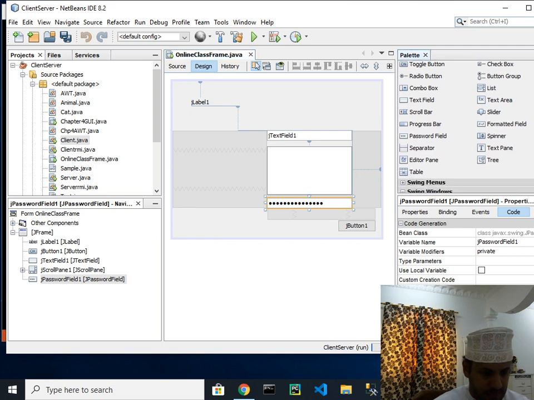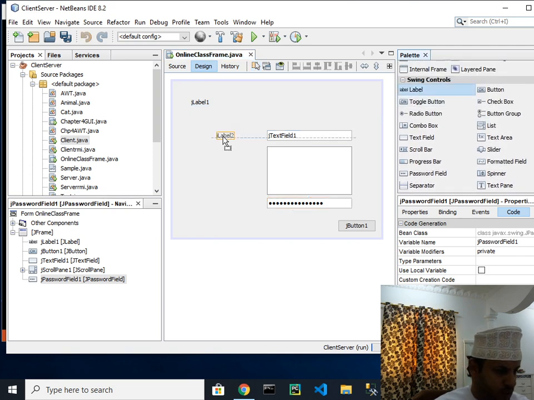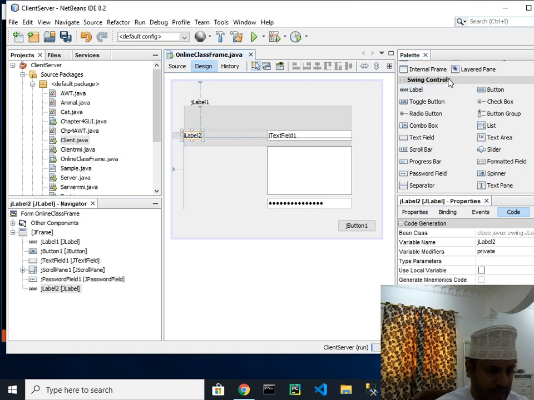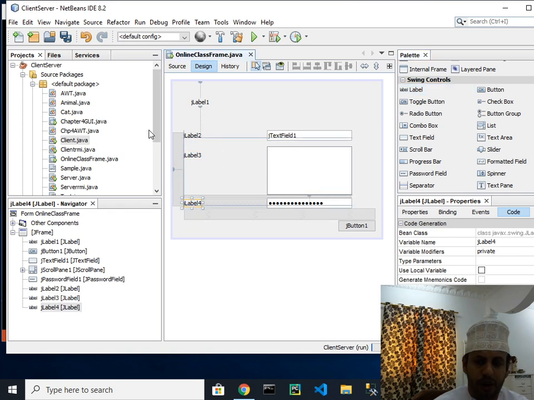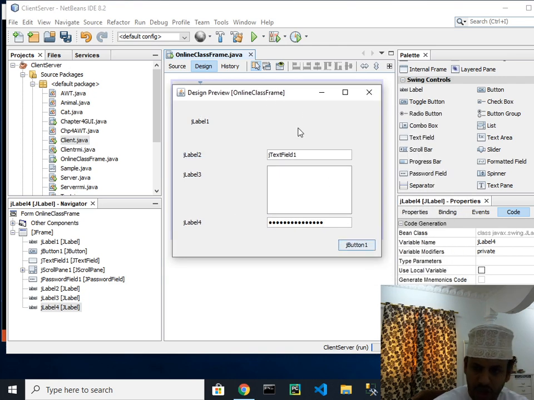So now I need labels for each one of these. So I will put one label here, and another label here, and another label here. Now let me see if our form is working fine or not. If you see this icon, it's called the preview design. So I want to preview the design. Is that good and efficient for me or not? So I will know how to work on it. If I want to change the design, I will change the design.